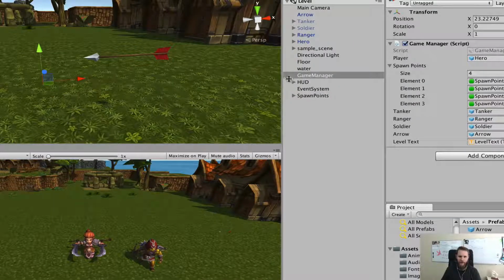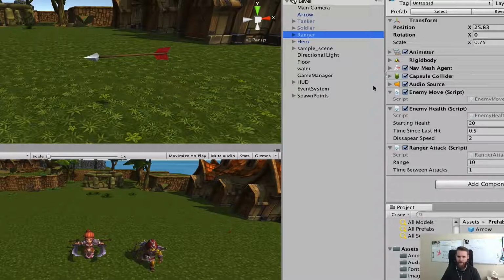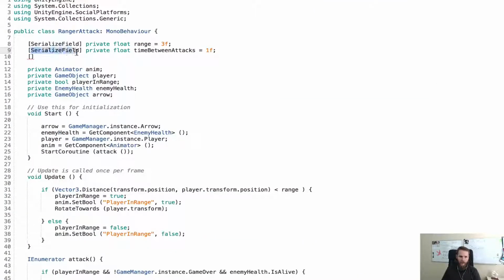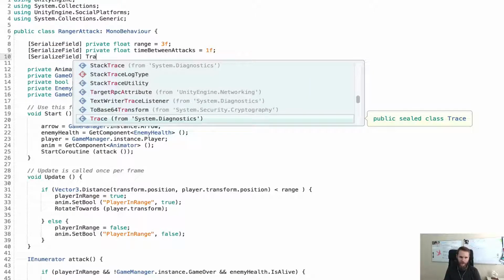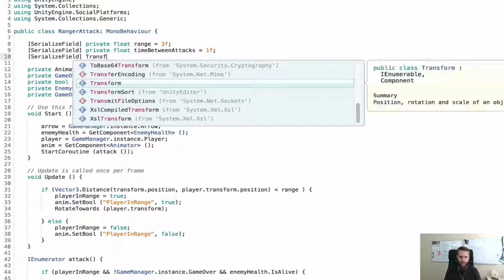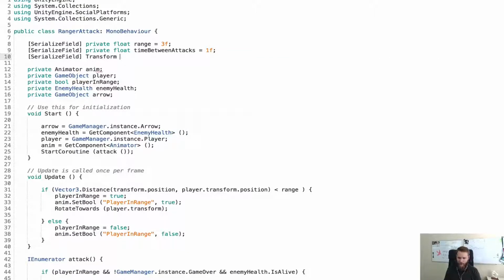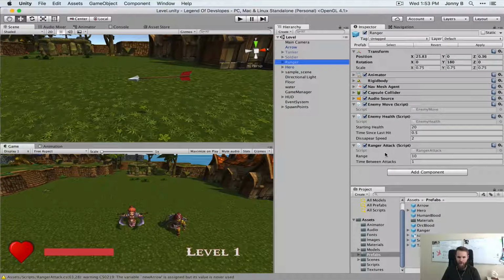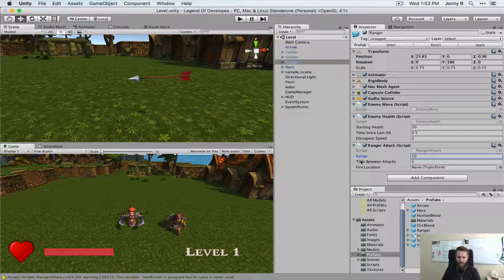ranger. So I think something better would be if we create a serialized field inside of our ranger attack script. And so we're going to create a serialized field that is going to be of type transform. And we're going to call this fire location. Okay. And then I'm going to save it. And we're going to go fill in that fire location slot now. So in our ranger attack script, we should see, okay, so now we have a slot for fire location.